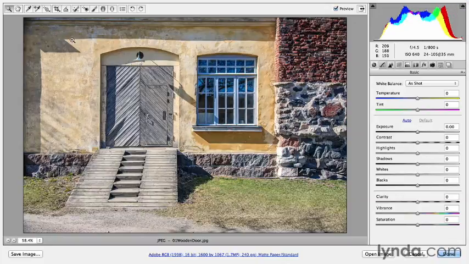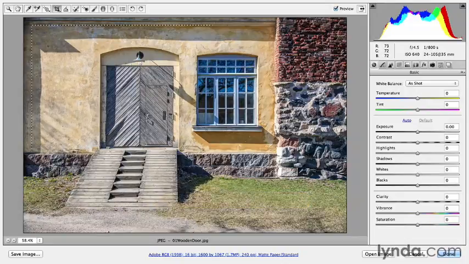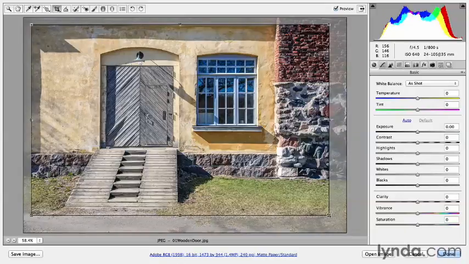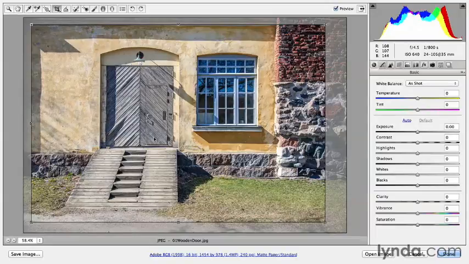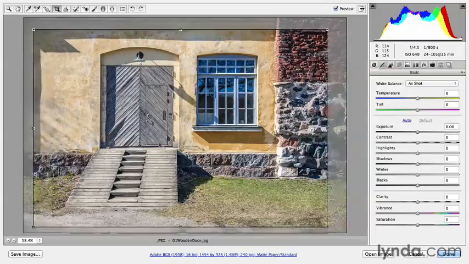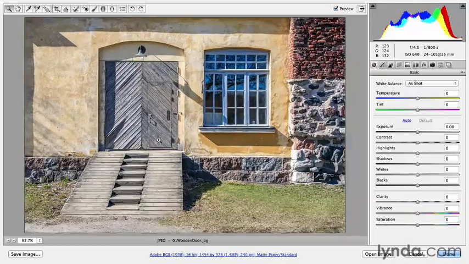Now, to select the crop tool, we can either click on it here in the toolbar or we can simply tap the C key. Then to draw our crop, we can start anywhere in the image, and when we mouse down, we just drag out to create our crop. If we want to resize the crop at any time, we can either choose one of the anchor points in the corners or one in the center. In order to reposition the crop, simply move your cursor anywhere inside the crop and drag. In order to apply the crop, we'll tap the Enter or Return key.